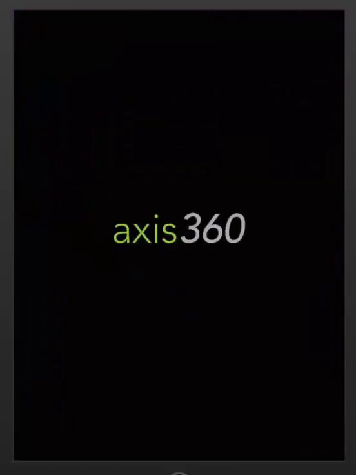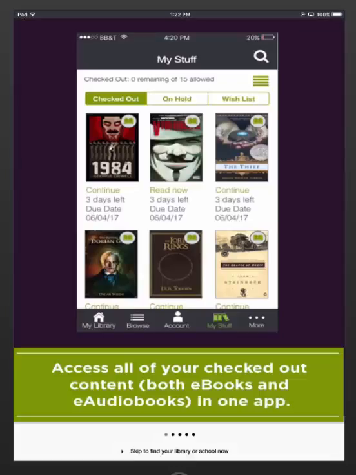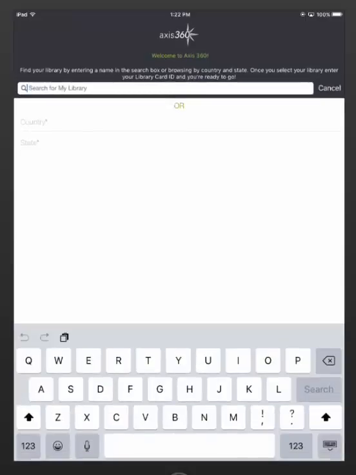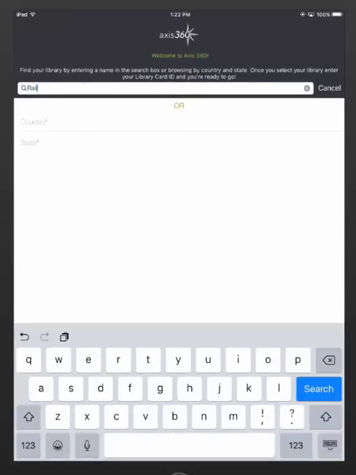If you're logging in for the first time, you will need to tap Skip to find your school or library now at the bottom. This will take you to the login screen where you'll search for your library. Just type in the beginning portion of your library's name and tap Search. Then select your library from the list.